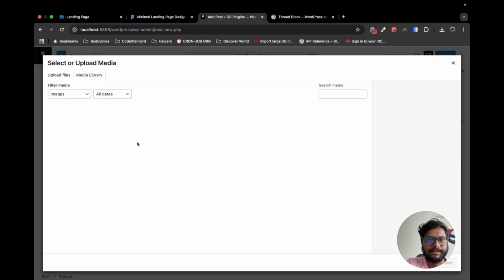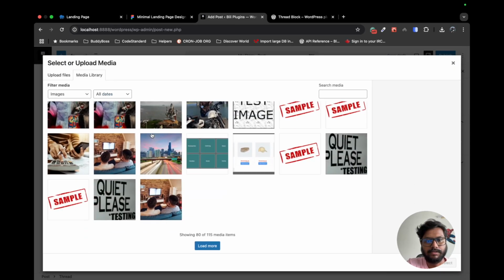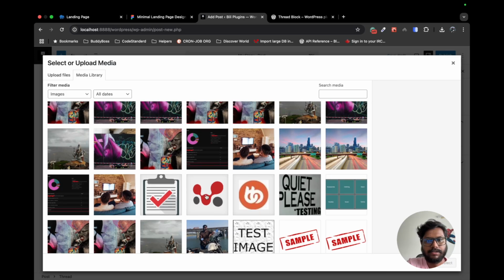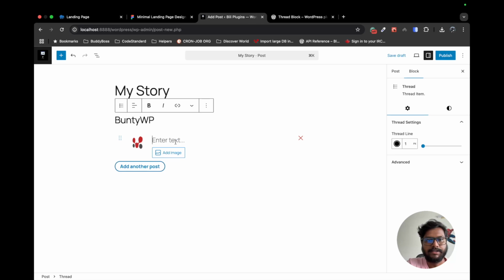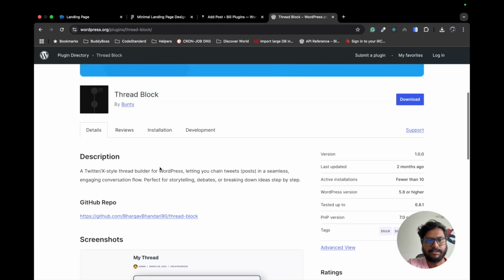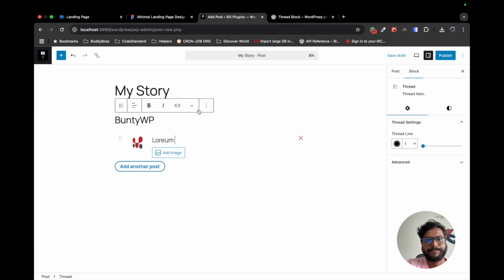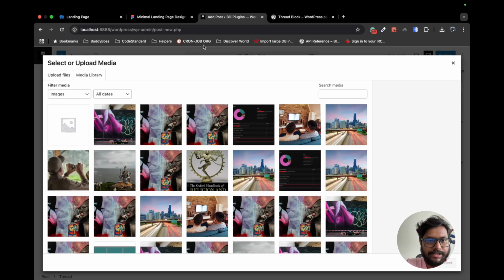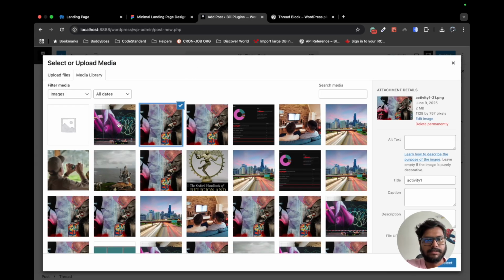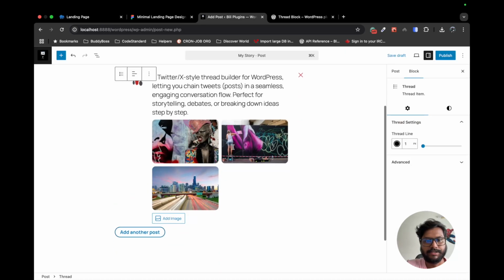So you can set the image you want. So let me set an image over here, and then you can add your text. So let's add some sample text. Let's add this only. You can attach an image as well with this. So let me add some images to this particular thread.